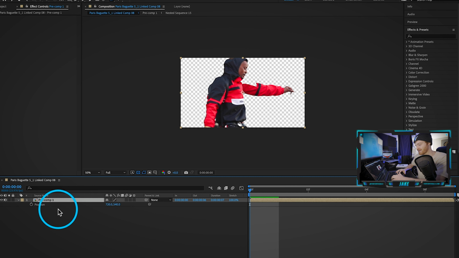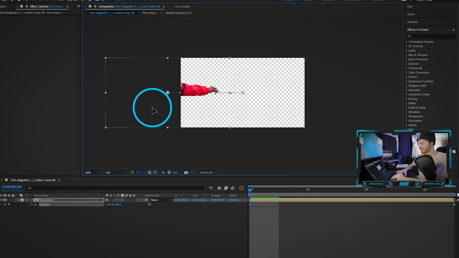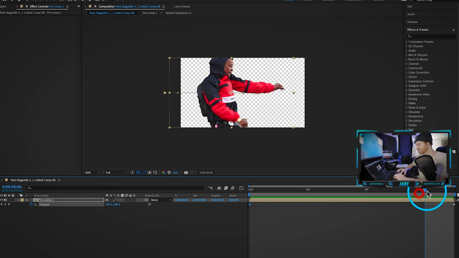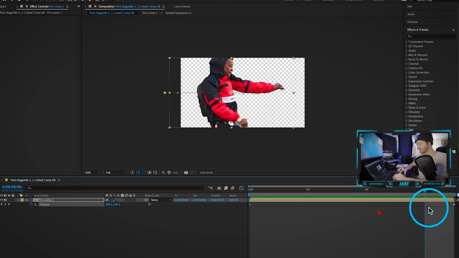Now we're gonna hit P on our keyboard, and we're gonna keyframe our position here at our first frame. We're gonna move that keyframe all the way to the last frame, and then on this very first frame, we're gonna slide him over to the left, kind of like outside of the frame, maybe where his arm is just peeking through. And now when I scroll back here, we get this flickering rotoscope type of effect, right? So that's gonna look awesome.